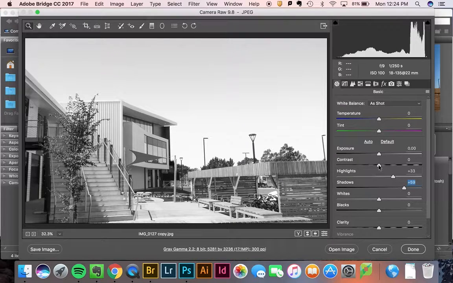We can also have a little play with contrast. Sometimes we need to get a little bit black and white. Contrast can make an image quite interesting. And that's basically just some of the basic processing that we're going to be looking to do for our images.